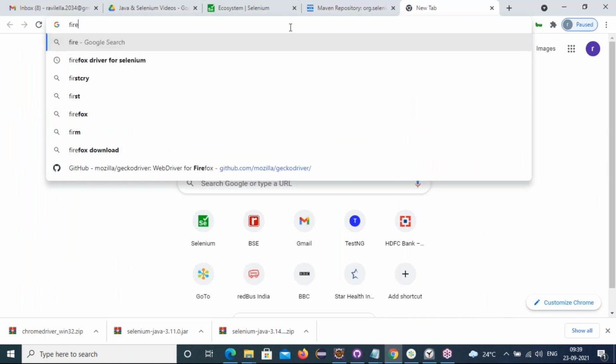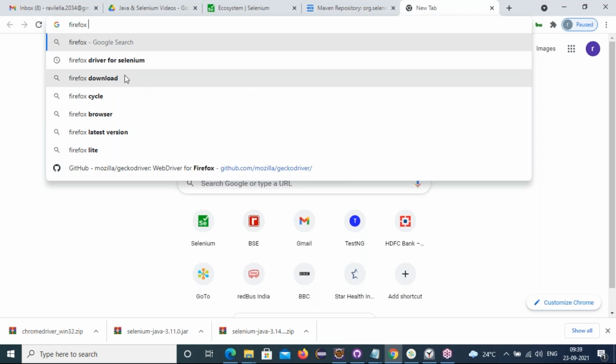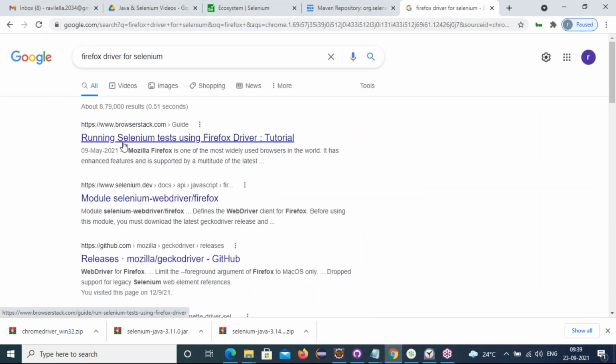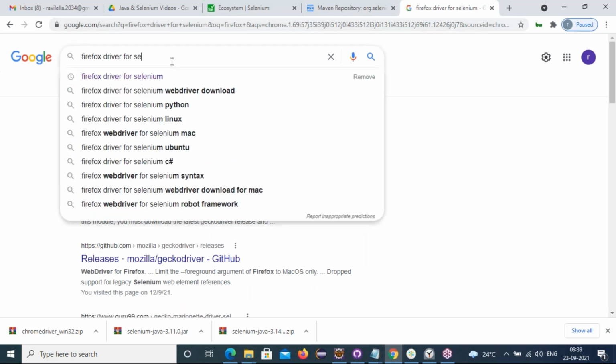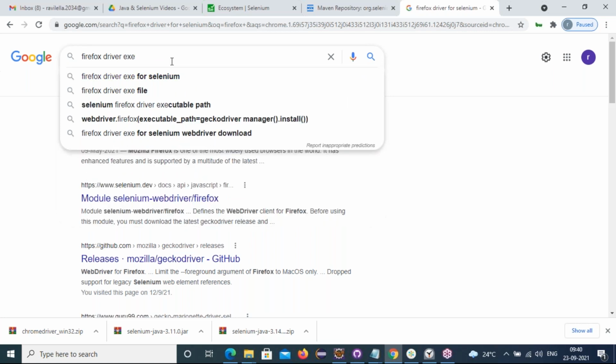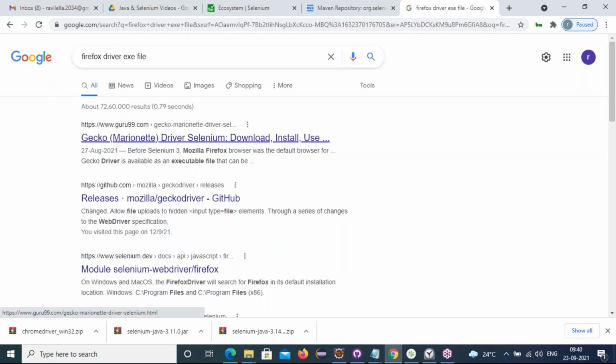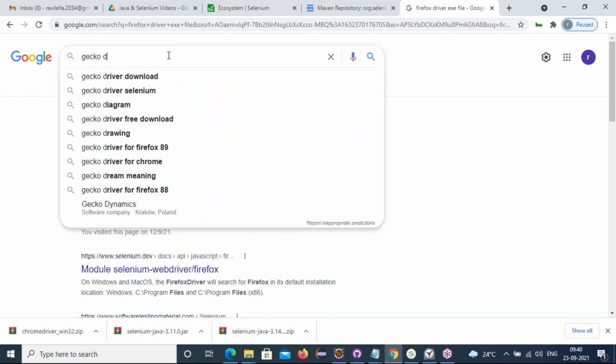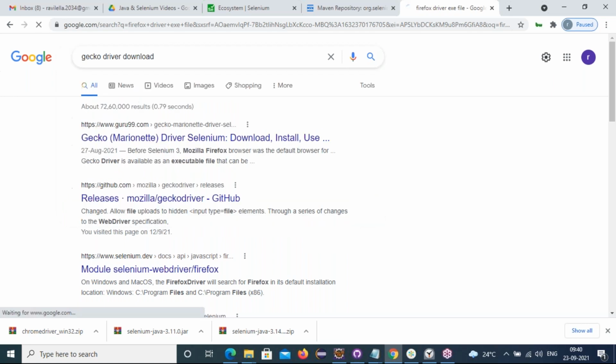Let's go to Google and search there: Firefox driver, a Firefox driver for Selenium, Firefox driver exe files, driver downloads.